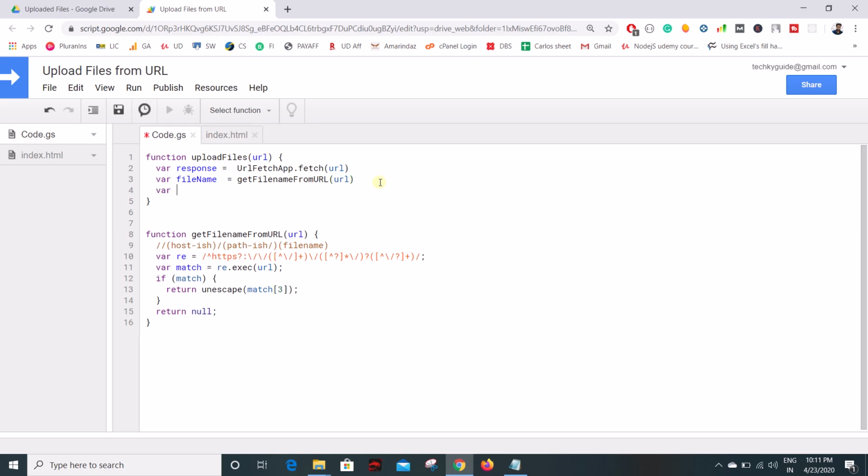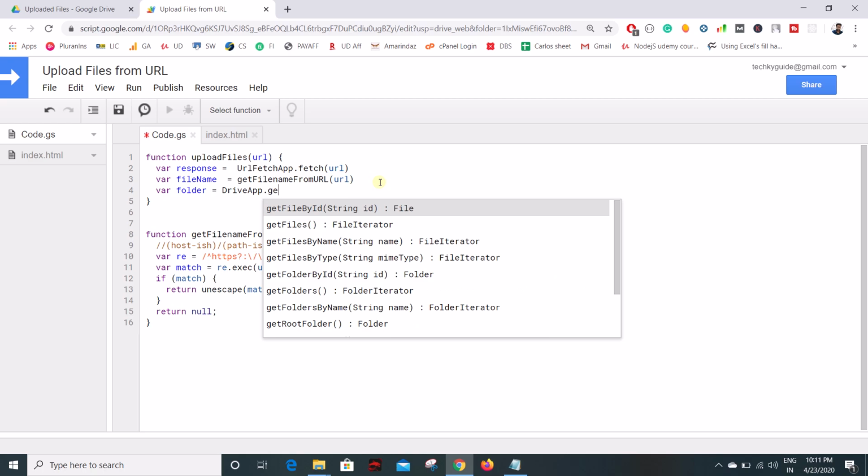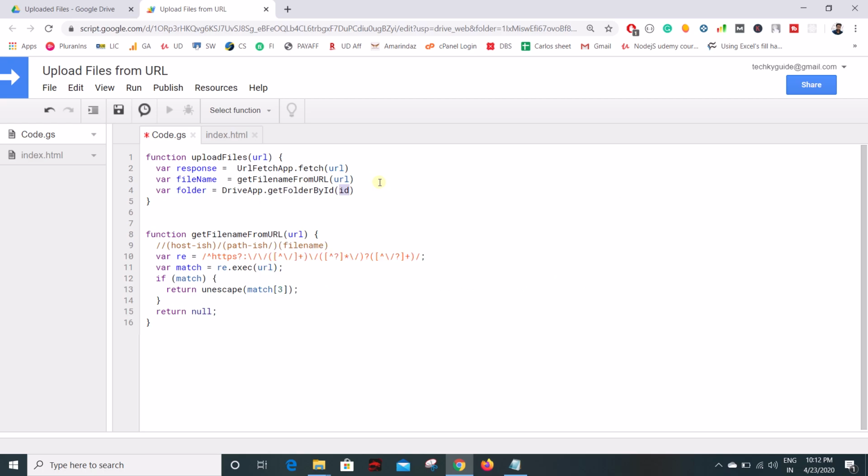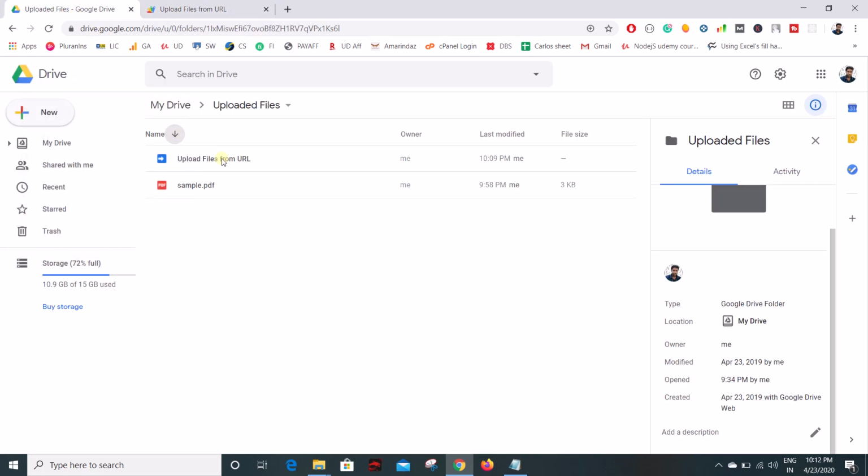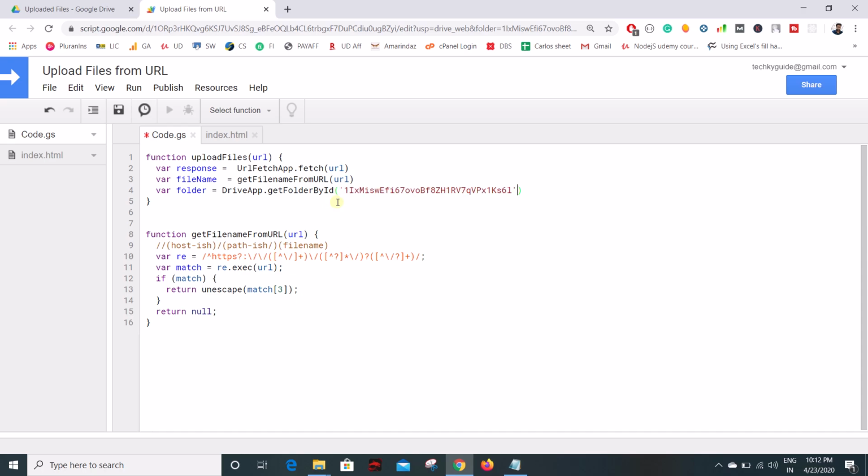And you have to specify on which folder this file should be uploaded. Let's create a variable folder for that, and we can use the class DriveApp dot getFolderById. If you create any folder, whatever comes after folders in the URL is the folder ID. So I'm going to upload the files to this uploaded files folder, and I'm going to put that ID here. That's it.